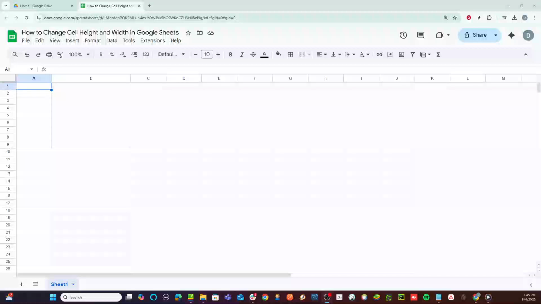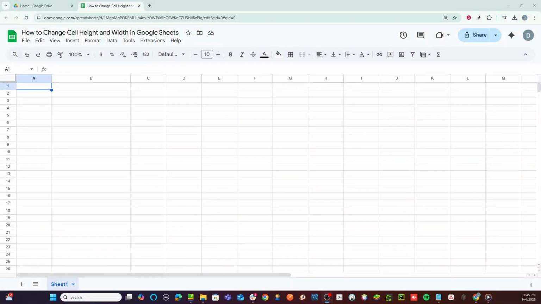In today's video, I'm going to teach you how to change cell height and width in Google Sheets. We'll be walking through two straightforward methods that you can use to adjust the dimensions of your cells, which is especially handy for those looking to customize the layout of their spreadsheet for improved readability or presentation.